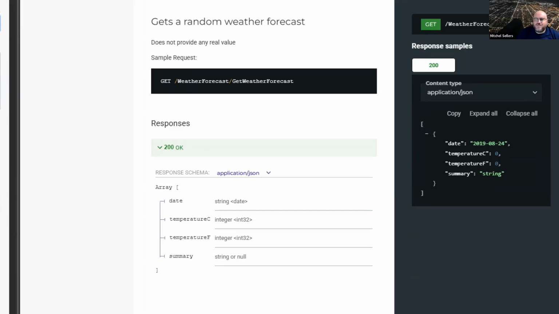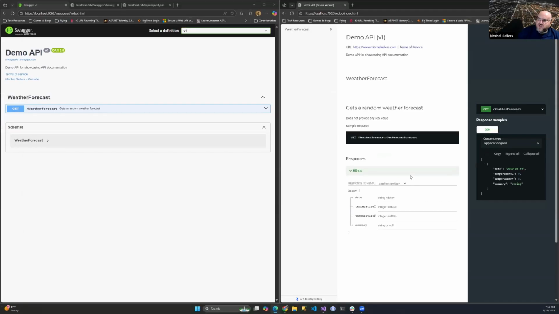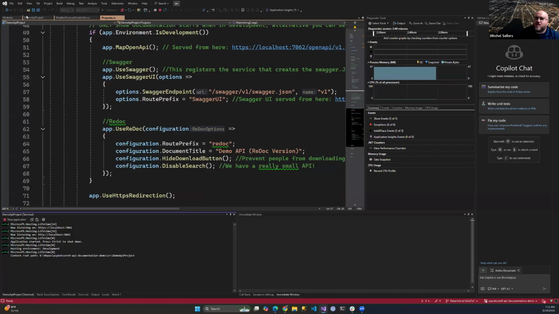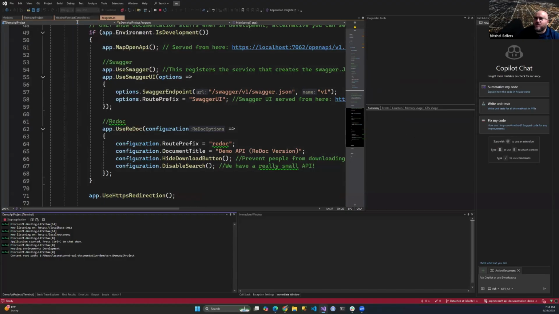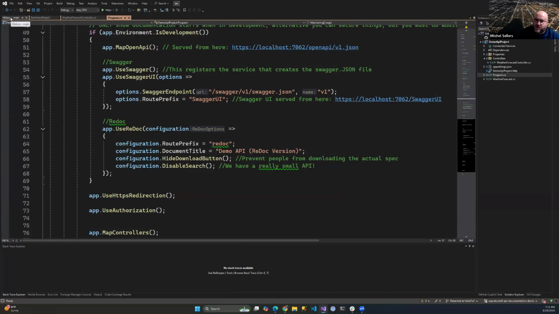So same data, same structure, still consuming the Swashbuckle generated API documentation, but a completely different front-end look and feel to give a different user experience. There's no right or wrong. It's all about how your users consume it, how you build your API, and what we want it to look like. So now that we have two examples, I want to jump forward a little bit and show you how we can make things a heck of a lot better.